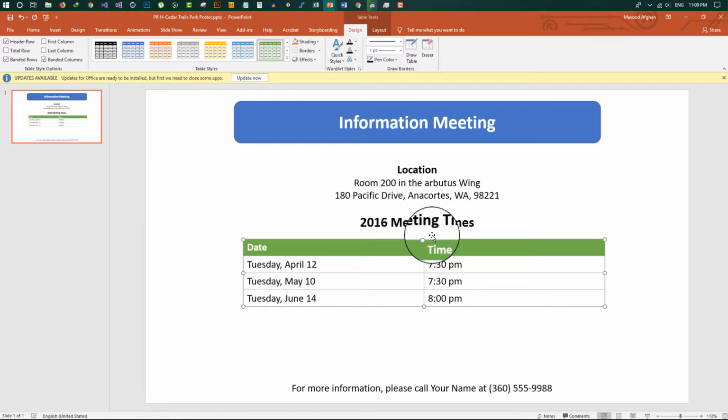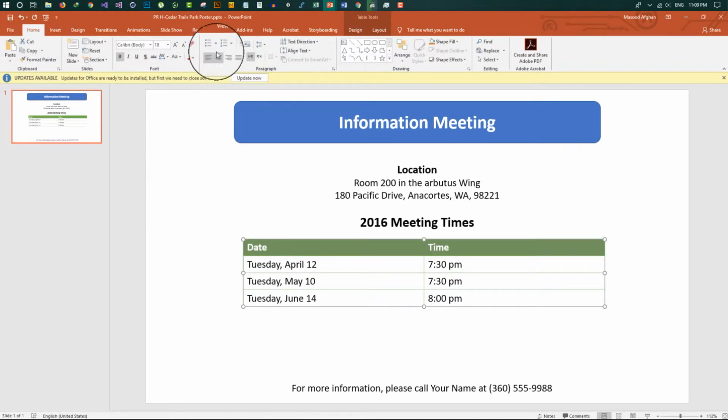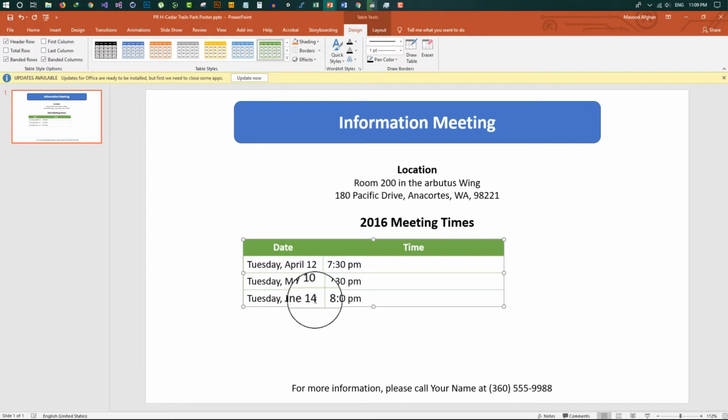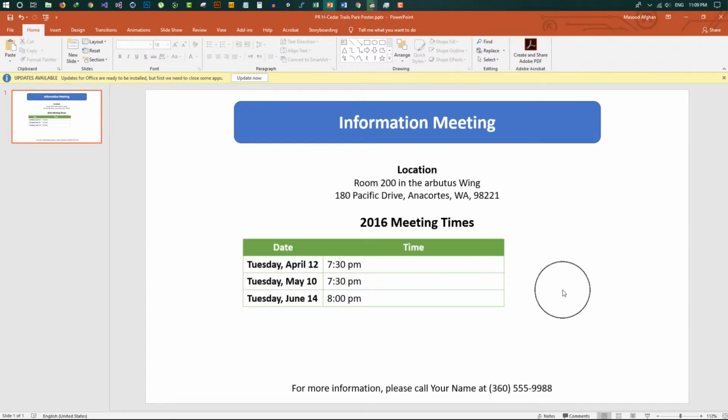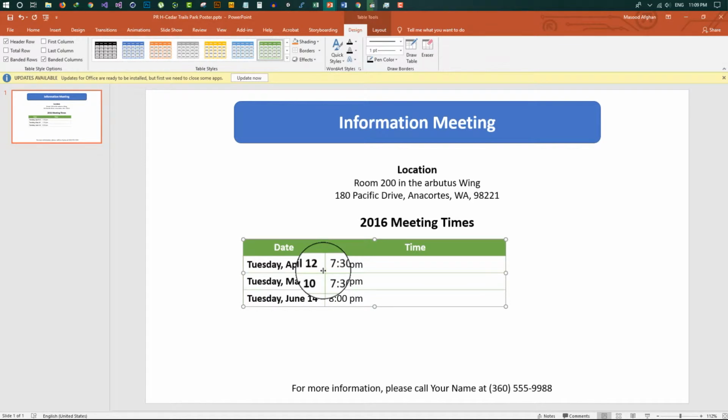Now we select the date and the time, we center them. We can select the dates and click on bold, like Tuesday, April, and other days. And we can select on the corner in time to fit it right in the middle, like we did on date.